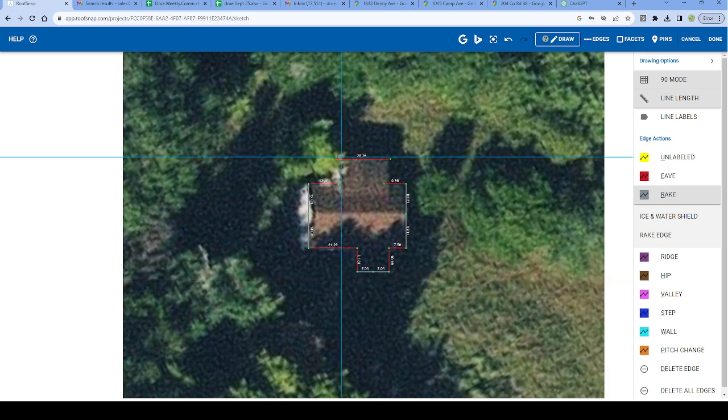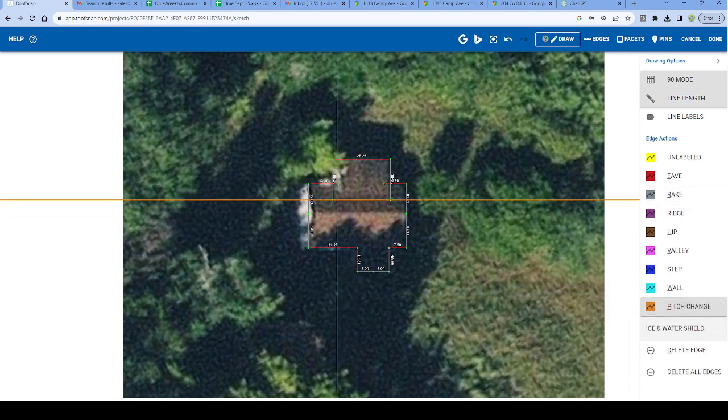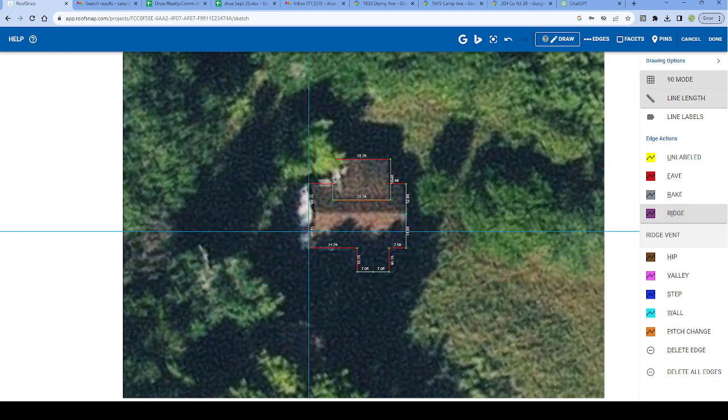Okay, and then this is going to be a rake here. You can kind of see where it ends right there. Okay, and then where this ends, that's a pitch change, because it's a different pitch. So you're going to have to indicate a pitch change, and then we can go back to our ridges.